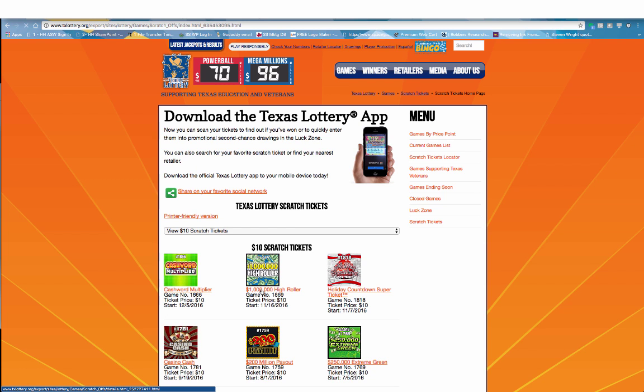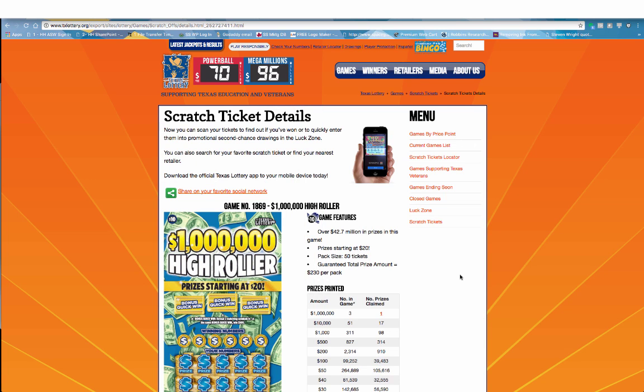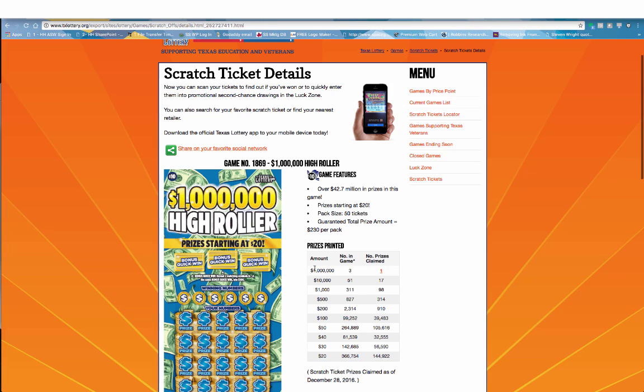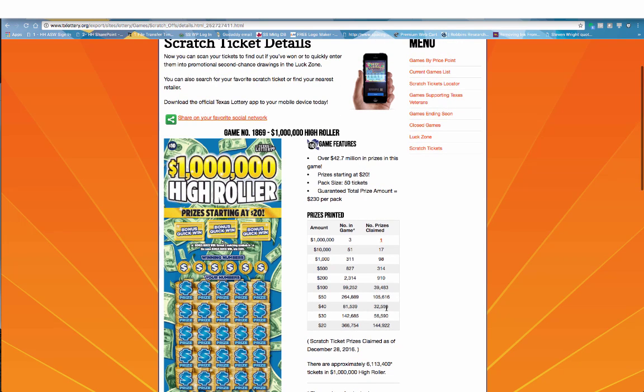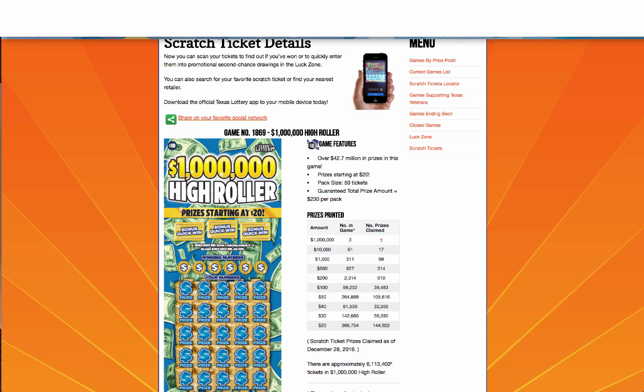Now, Texas is a great state for our report to work because they publish all the details about every prize and how many there are in each game versus the number that are claimed so far. So what we do is we go out and we scrape all of this data. We get the game number, the name of the game, total prizes, and number of prizes in each game, and then we take the number of prizes remaining every single day and we pull that data into our database. Now that looks something like this.